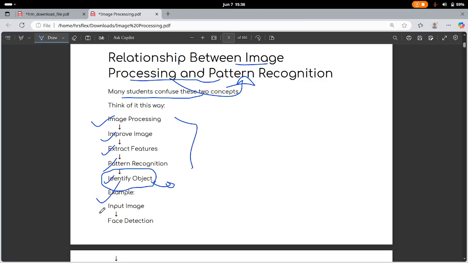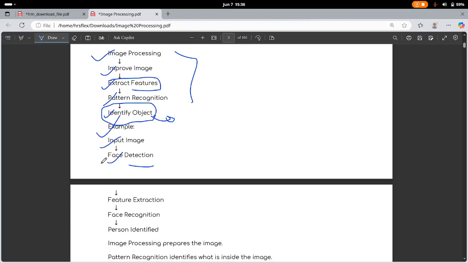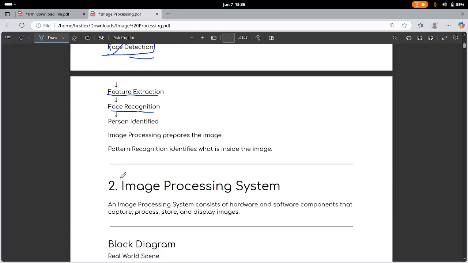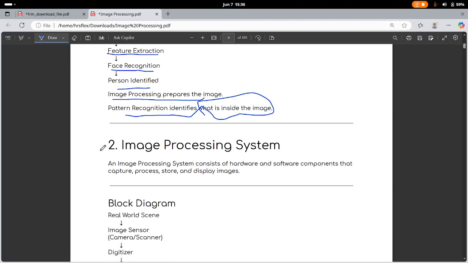For example, we have an input image and we improve it, and from its features we want a face from this image. So we use a facial detection system, extract the features, do the facial recognition, and the person is identified. Image processing prepares the image, while pattern recognition identifies what's inside the image. It is the brain of the thing, what we actually need to find.